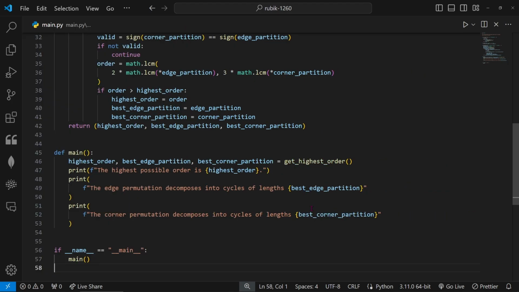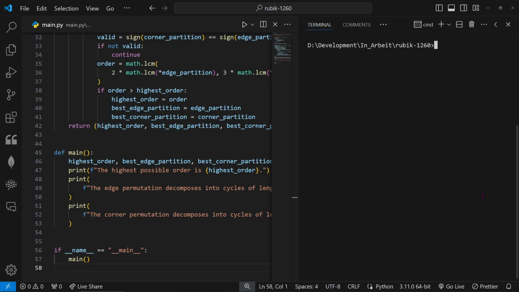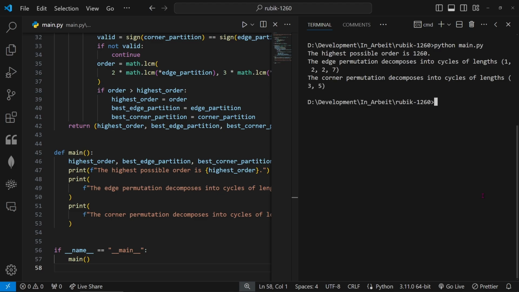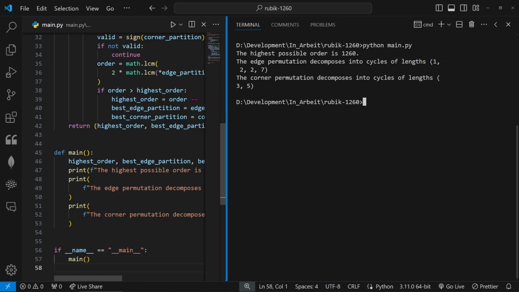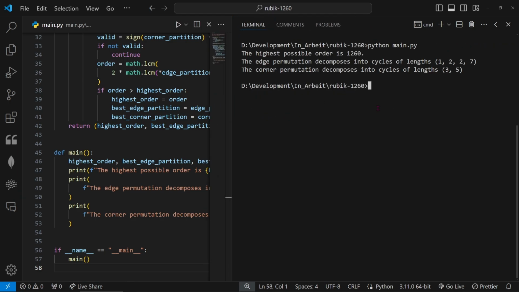So when we now run our Python file, let's clear the console here. We should actually get the desired result. And here we go. The highest possible order is 1260. The edge permutation decomposes, let's make it a bit bigger here, into cycles of lengths 1, 2, 2, 7. And the corner permutation decomposes into cycles of lengths 3 and 5.